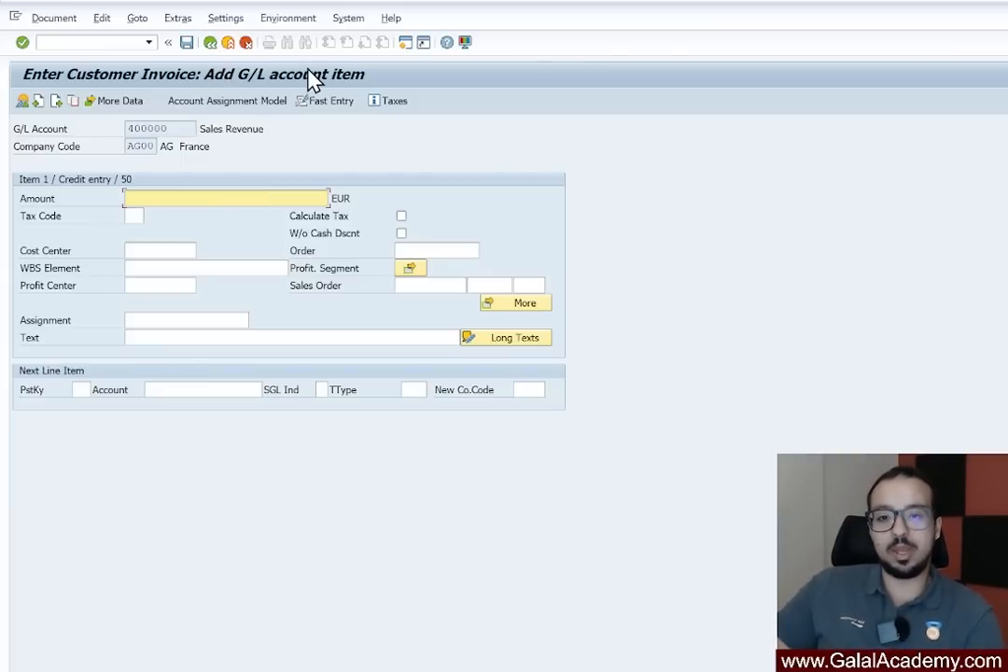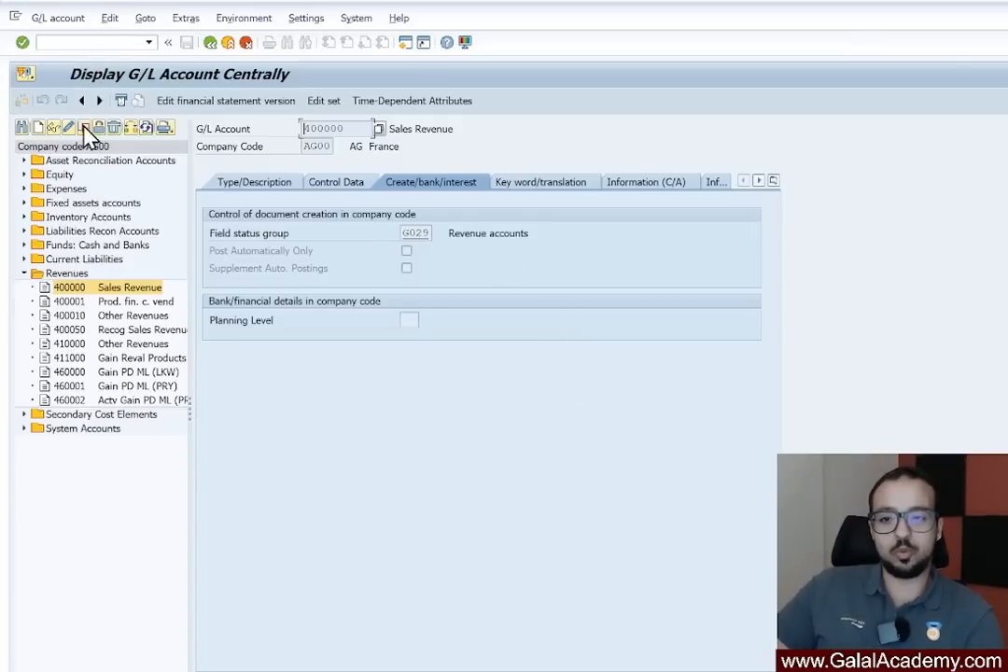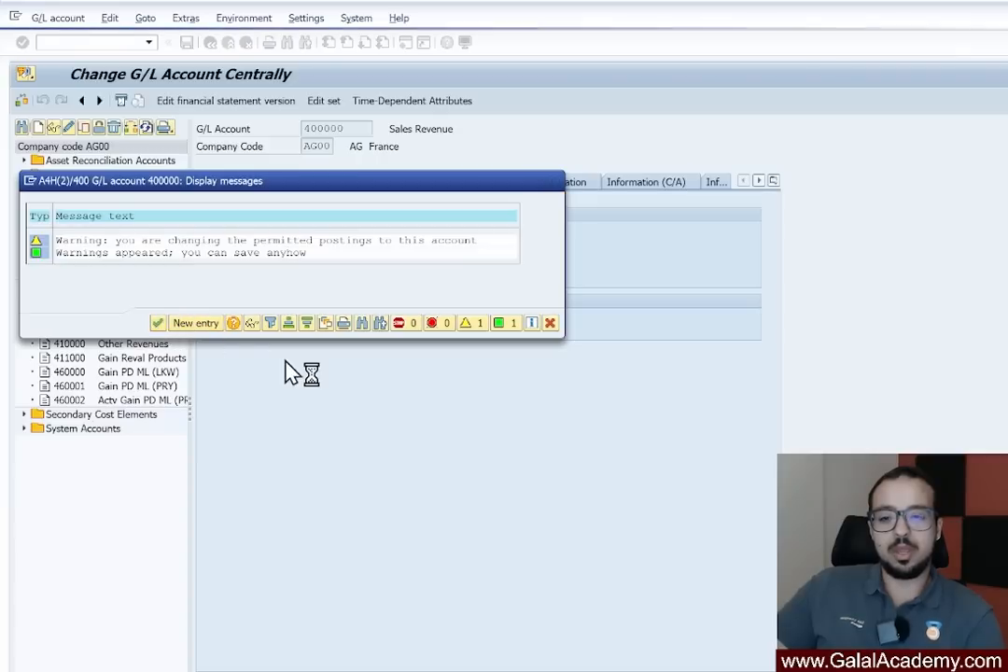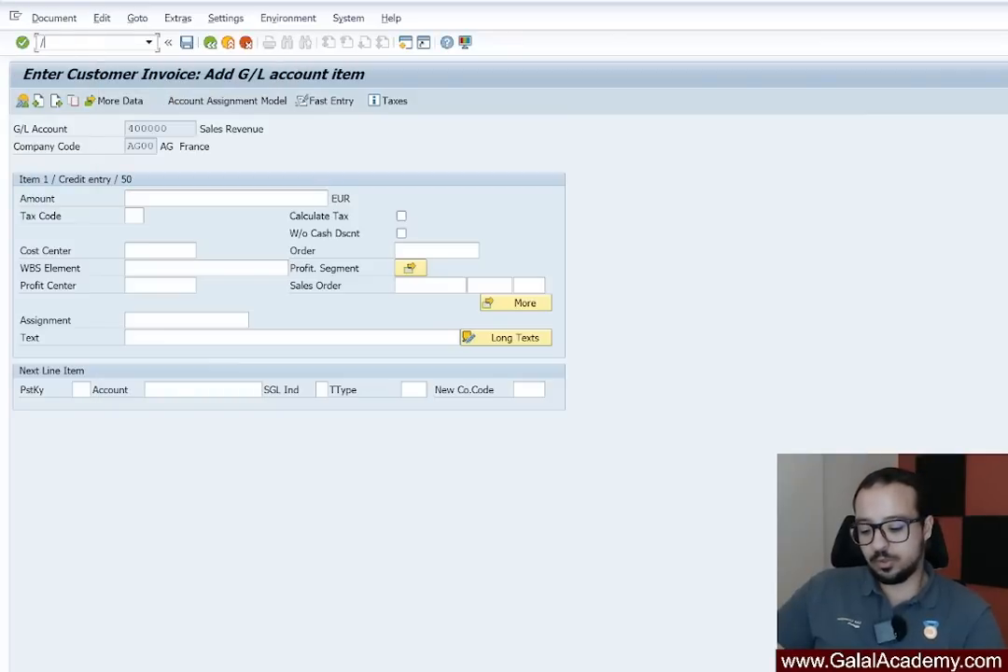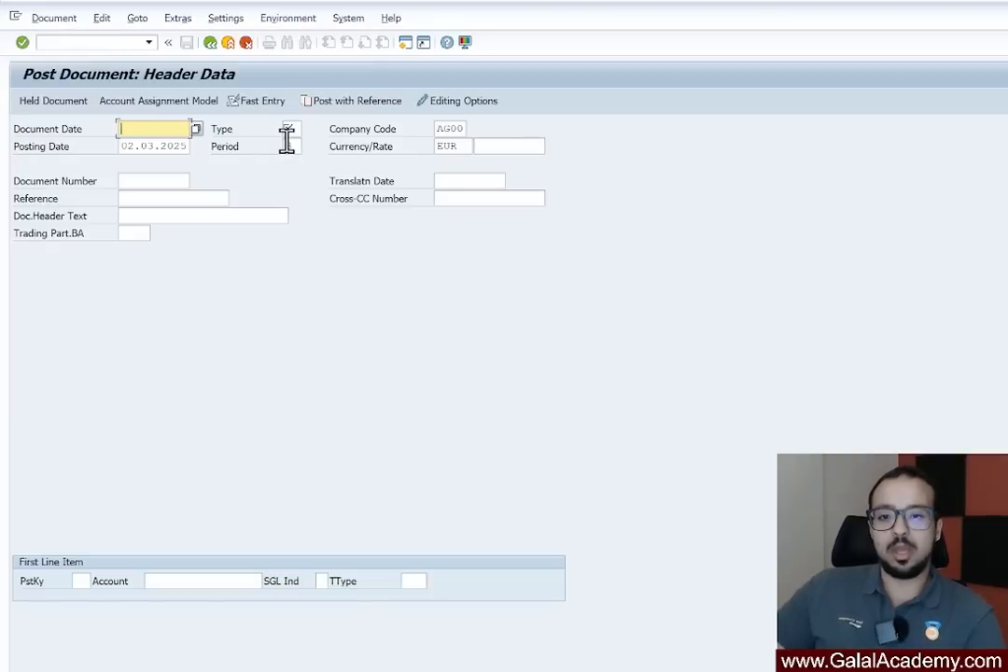Now let me just switch back to the other screen, and I'm going to put it back. So here, mark it as post automatically only again, save. Now if I switch back to my accounting entry, let's restart this transaction. So this is FB01, the main transaction we use for manual accounting postings. And here I will insert the date, 02 March, type DR. And again, let's just insert the GL account to confirm. So now I'm getting the error again.